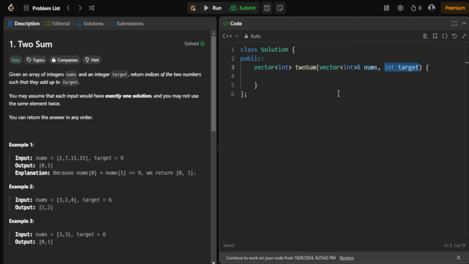Now we have to return the indexes of the two numbers which are present in this nums array. And when we add those numbers, we should get our target.